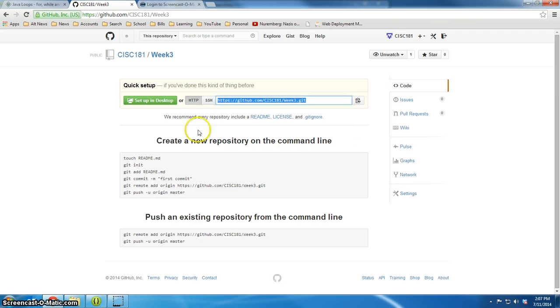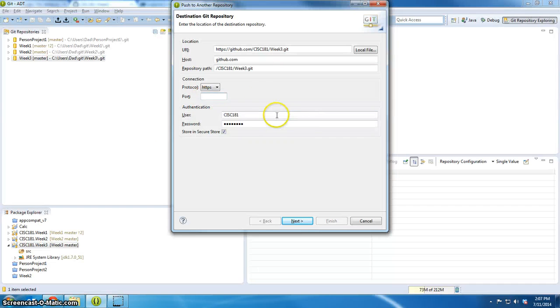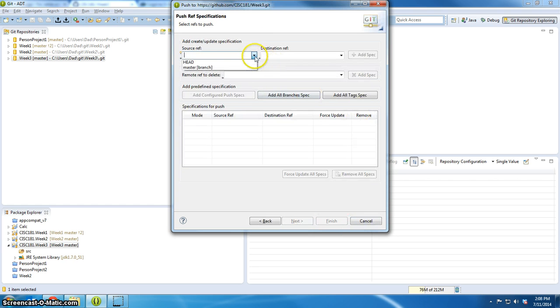For instance, if I went over here and said SSH, I can cut and paste the SSH from there and use that instead of HTTP. I'm going to use HTTP. User password is already in my secure store, which means it already authenticated once, so it remembers it. I'm going to click next. The source ref is going to be master. Click add spec, and finish.